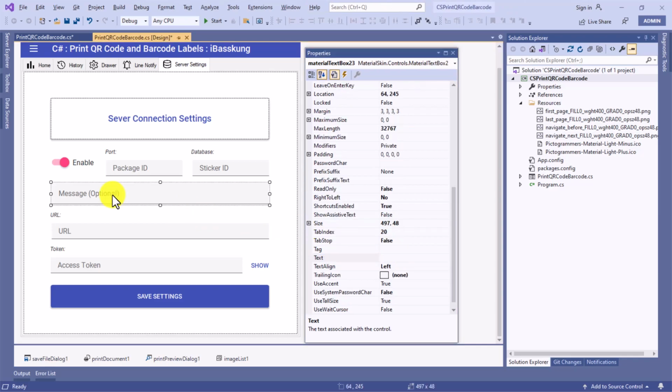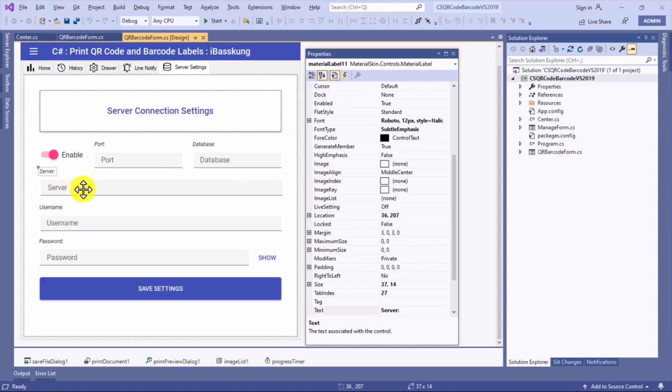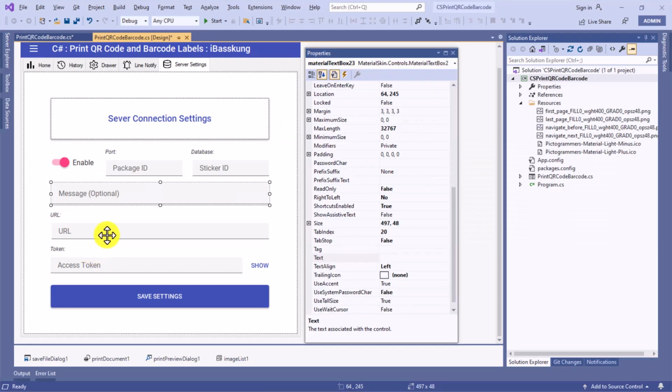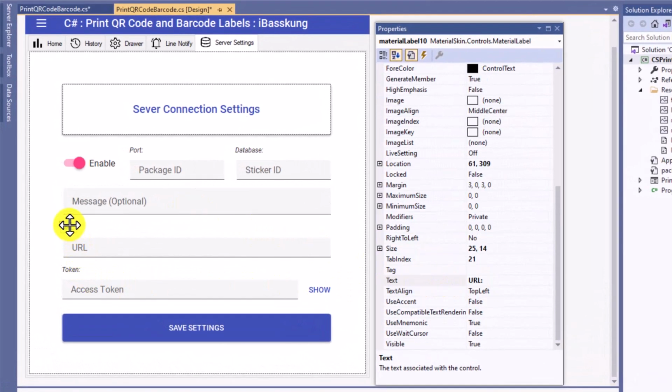For this control, is it username or server? Let me see an example from the original project first. It's server here. And there's another label added here. Copy one label and place it here. Then change the text property to server. For this label, change the text to username, and the last label should be changed to password.